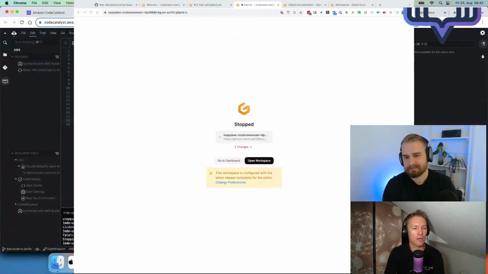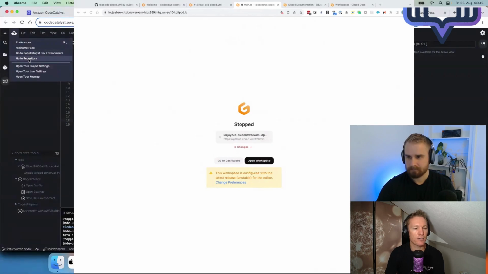Once again, we are here in Cloud 9. We have the AWS toolkit over here. I can do the stop dev environment over here, which is what I'm going to do in a second. But before I go there, I wanted to show there are some handy links that CodeCatalyst or the Cloud IDE is built with, out of the box or automatically, right?